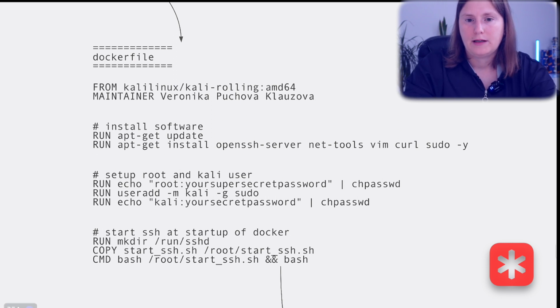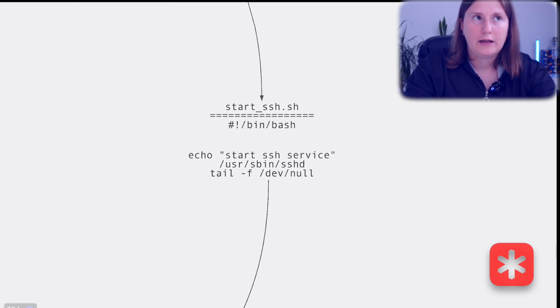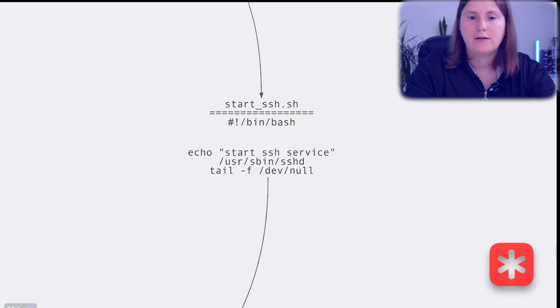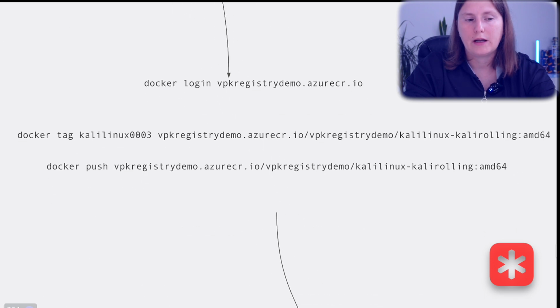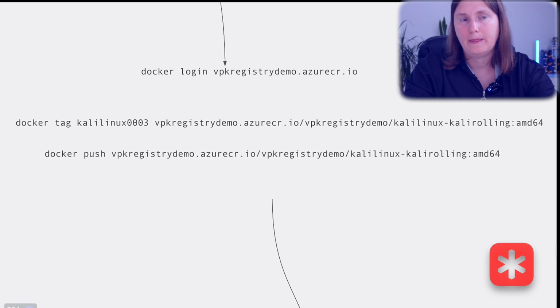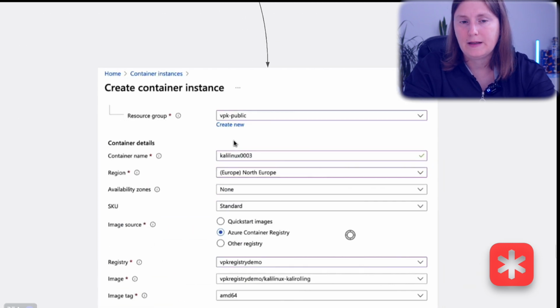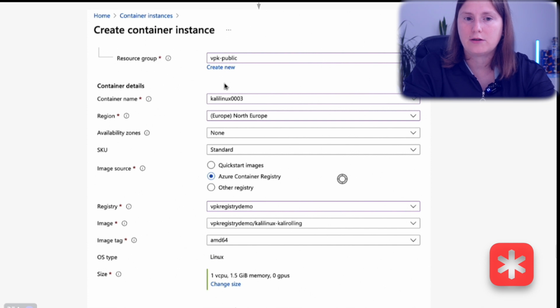And then we also created the script that includes the long-running process. We built the custom Docker image. We logged into the Azure Container Registry. We renamed the local custom Docker image to the new name, how it will be called in Azure Container Registry, and then we uploaded this image into Azure. And that's it for the creation of the Azure Container Registry, and then we created the new Kali Linux Docker instance in Azure.